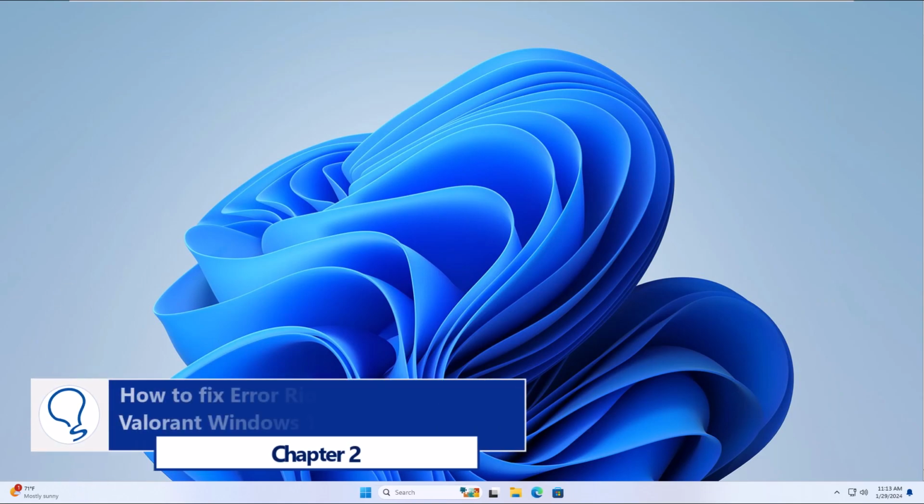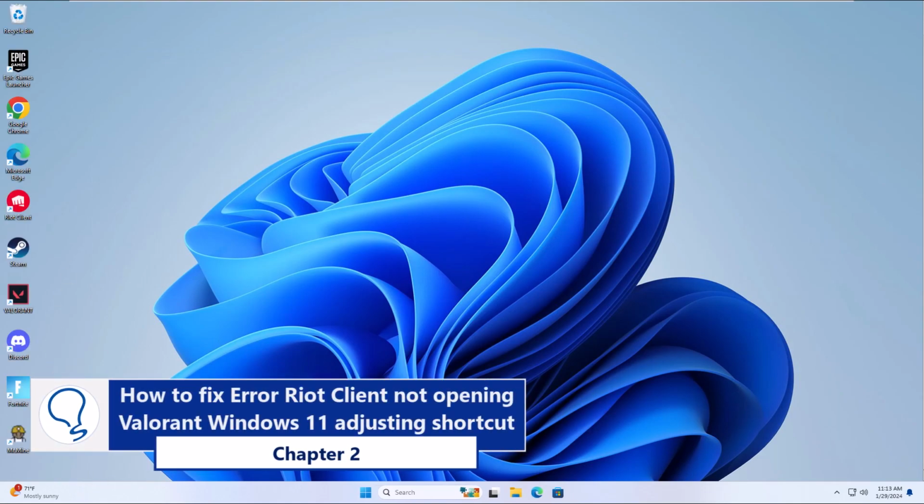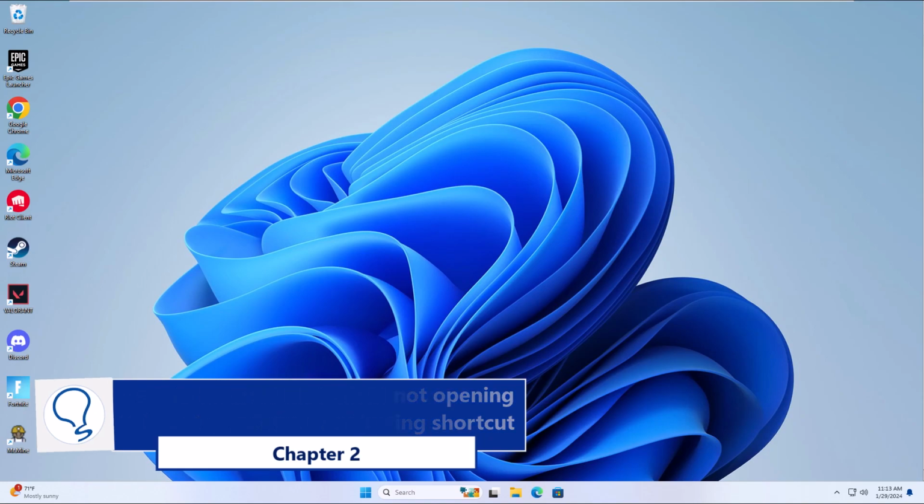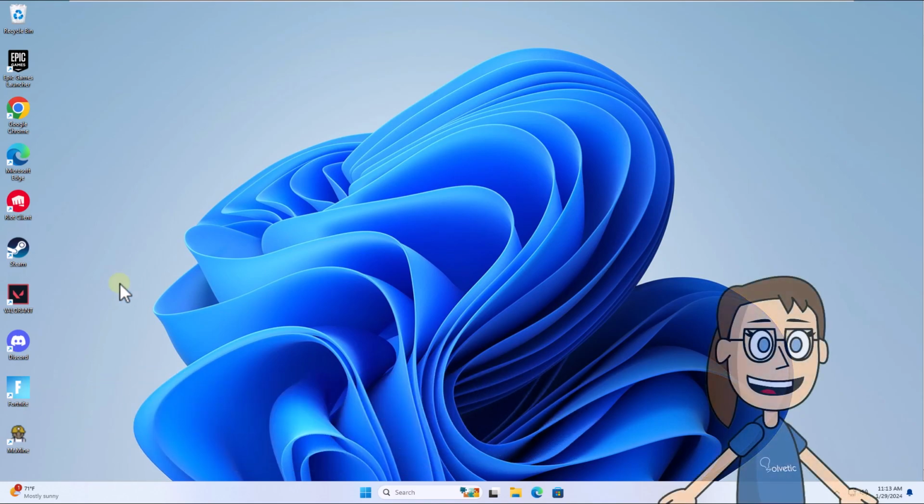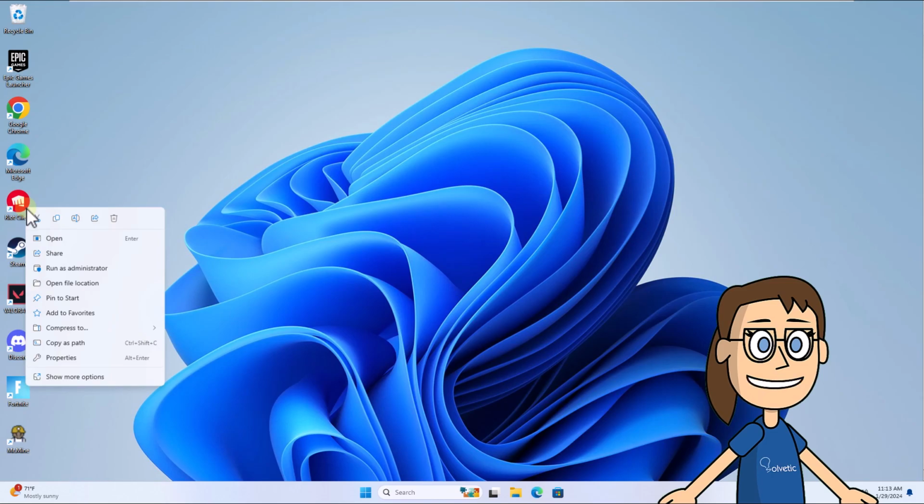Chapter 2. How to fix Error Riot Client not opening Valorant Windows 11 adjusting shortcut. To get started, right-click on the Riot Client shortcut, select Properties.